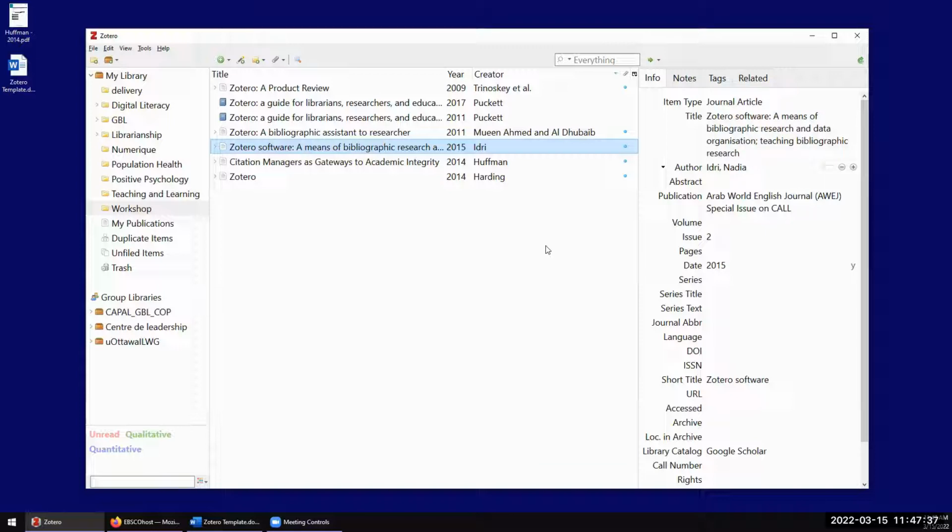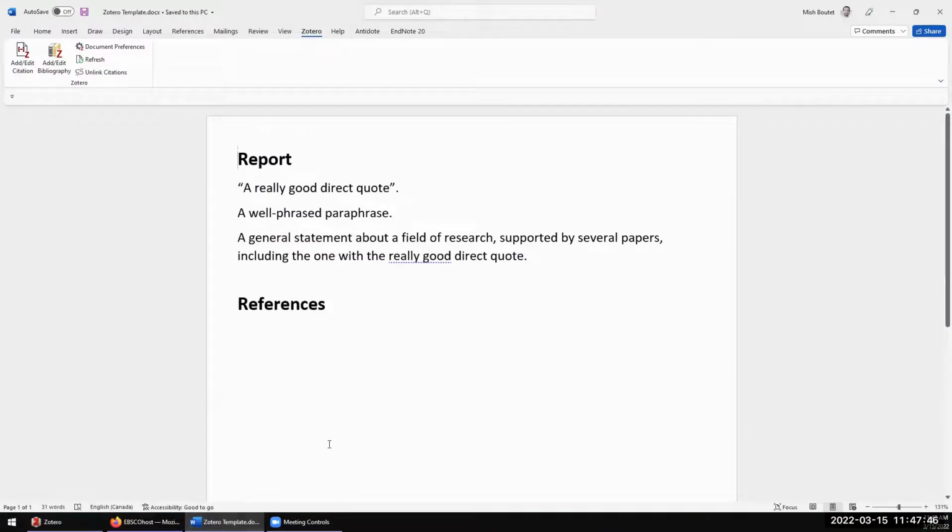All right, so when I want to use Zotero with Word, I keep Zotero open, running in the background, and I open up Word. So here's my Word document. I've got a report, and I need to add some citations because I've quoted information, I've paraphrased information, and I've summarized information. So I need to make sure that I add quotes to avoid plagiarism, for example. And then I also need to add a bibliography at the end.